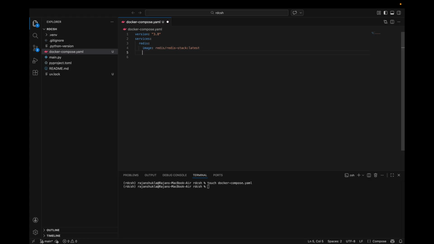So in Redis Stack, what we are going to pull is Redis itself, Redis Search, Redis JSON, and Redis TimeSeries. So we must use this image. The standard image is not going to work here. There's this specific image which is going to work.